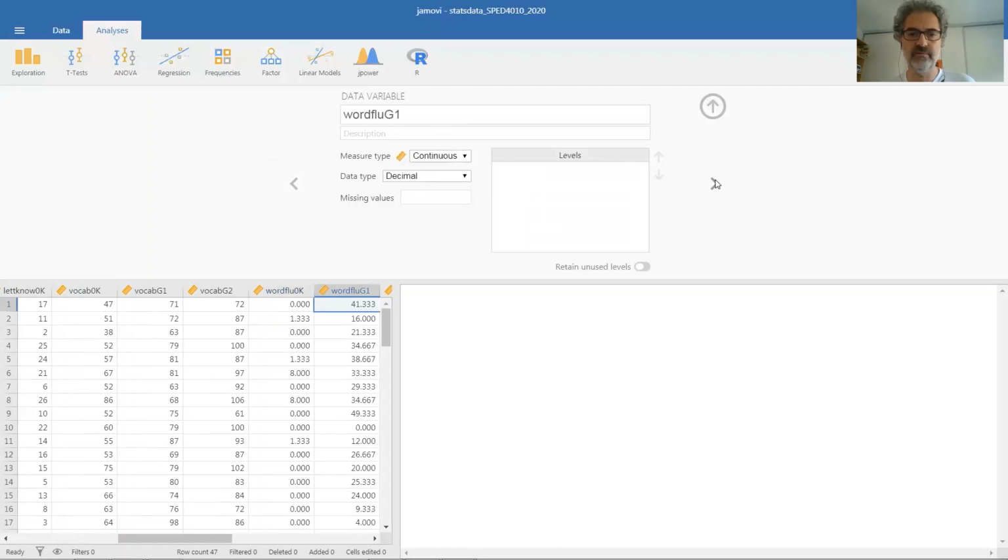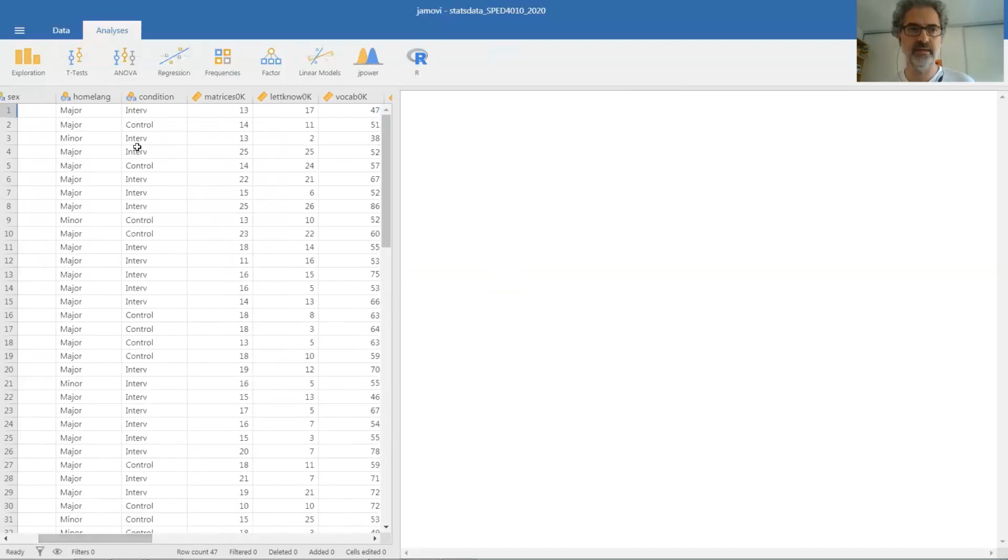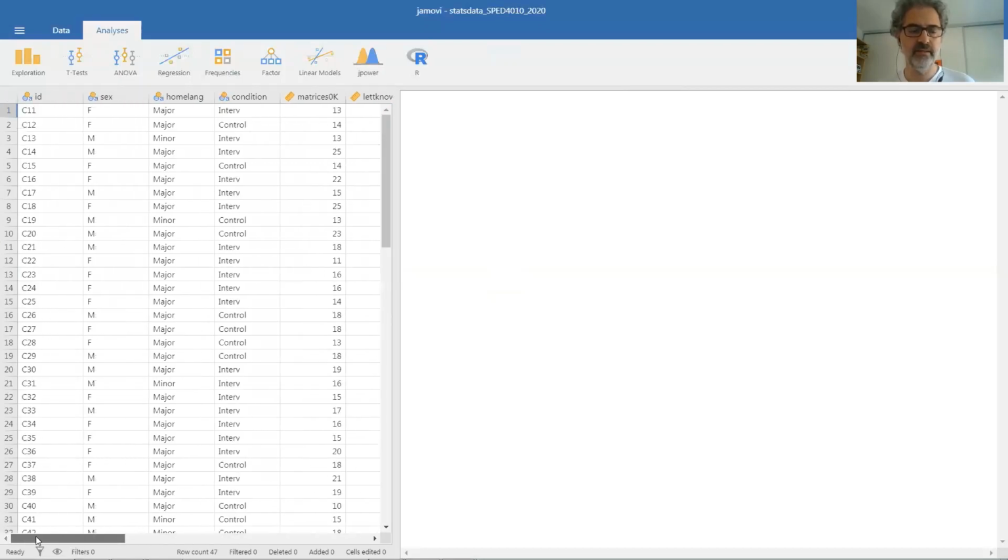Word fluency in grade 1, word fluency in grade 2. So clicking on this will remove this variable definition panel. And now that we have checked all of our variables and ensured that they're correctly defined, we can go on and look at some descriptives.